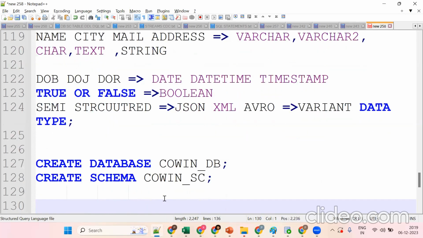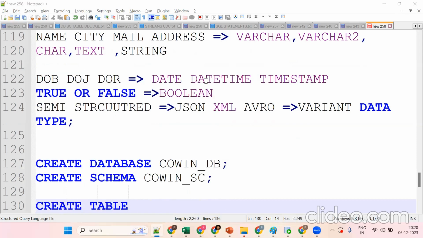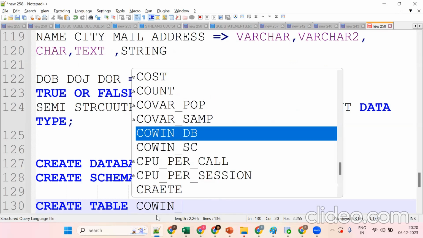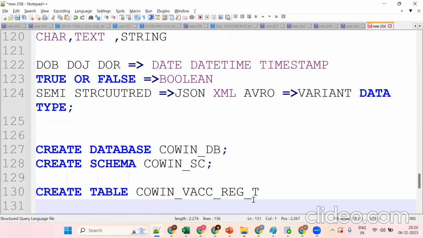Then try to create one table. So create table. What table name can I give for this use case? We can go for CoWIN vaccination registration underscore T. What is underscore T? It indicates a table. DB is nothing but database, SC is nothing but schema, and the same way underscore T is a table notation. Okay. Bracket open, bracket close.